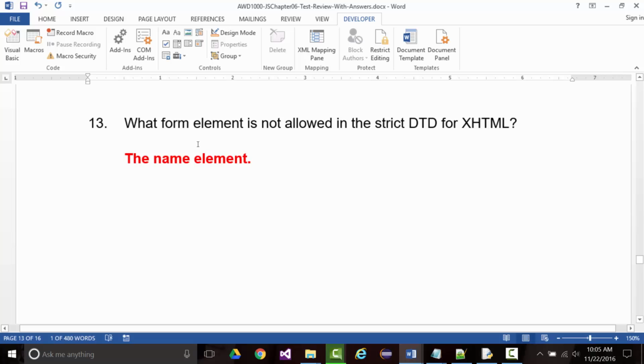Number 13, what form element is not allowed in the strict DTD, which stands for document type definition, and it's the name element.